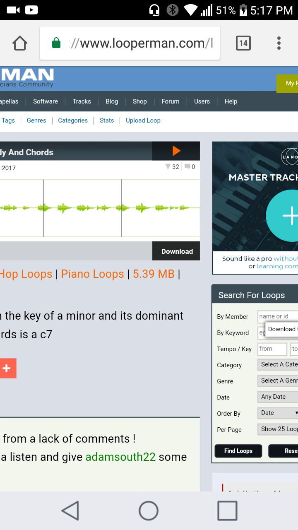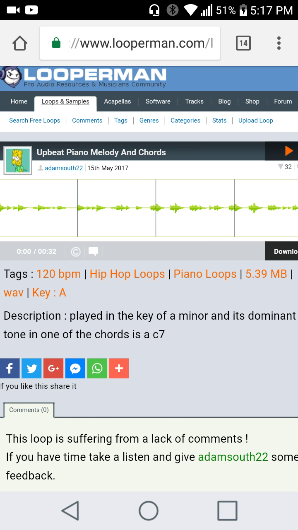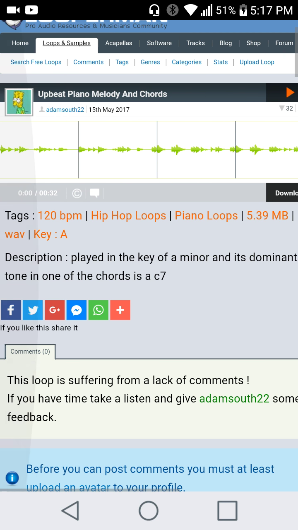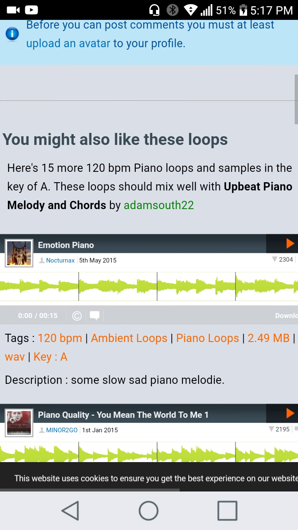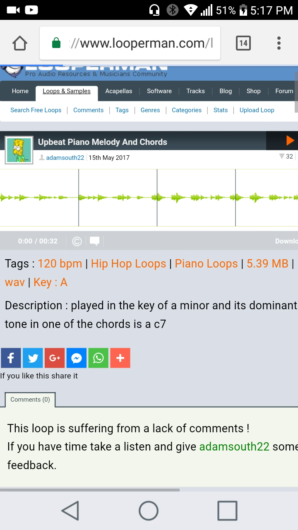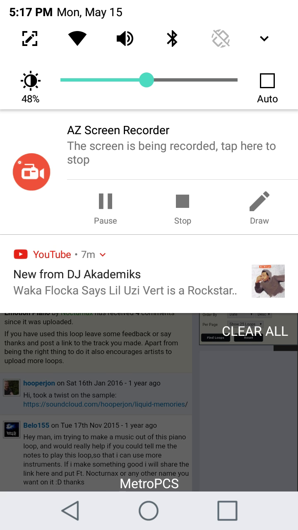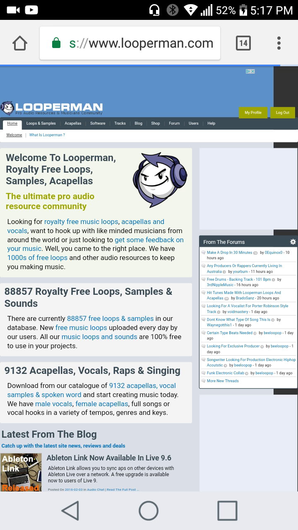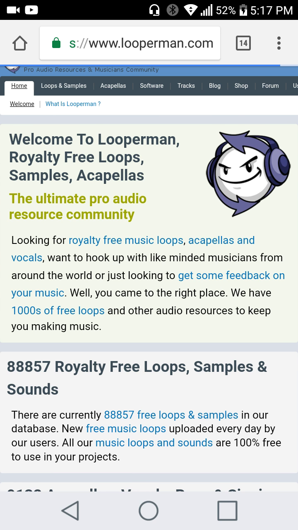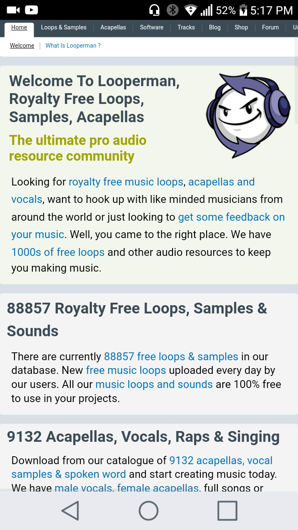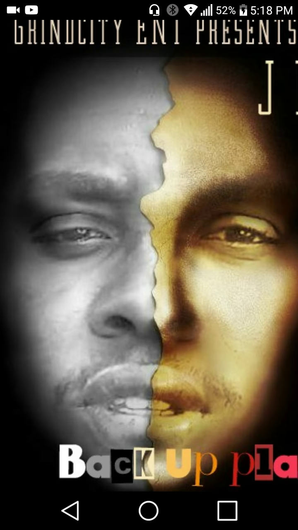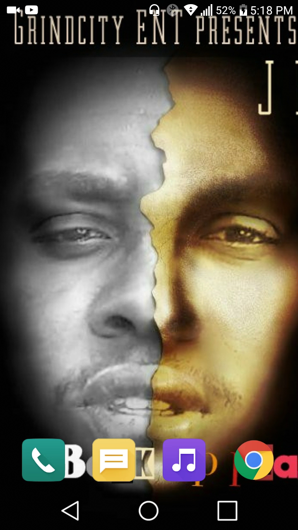And remember, everything on Looper Man is royalty free. So if you do use the loop, it's completely free. You do not have to pay for any loops off of here. You can use them anywhere. If you go to home, it's going to tell you that everything uploaded on Looperman is royalty free samples. So you basically can use it and you don't have to pay anyone. I like the loop I just heard, so I'm going to use that loop.